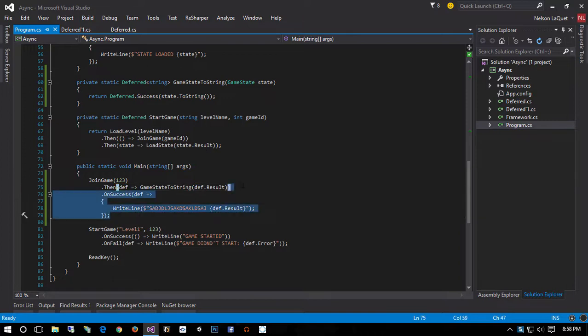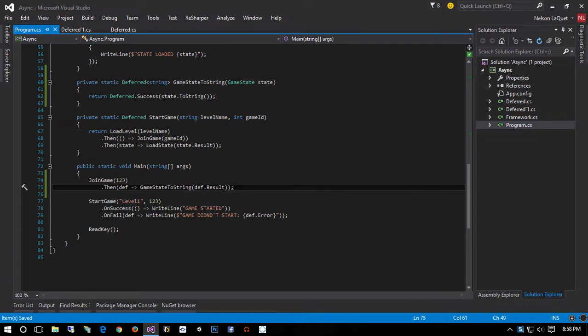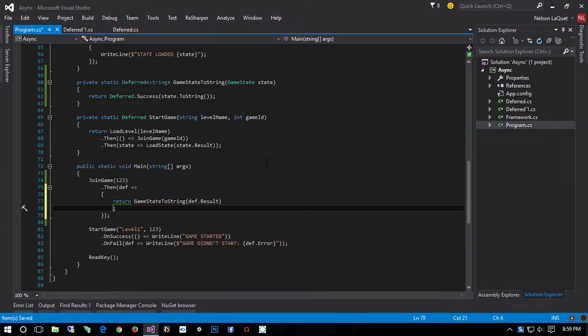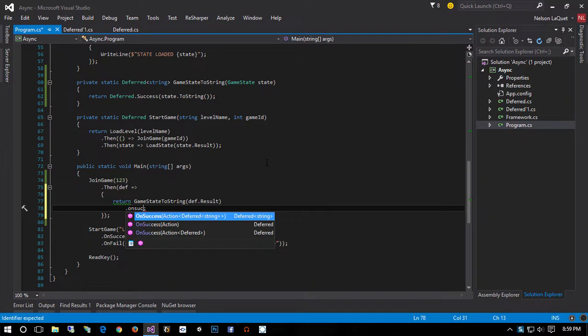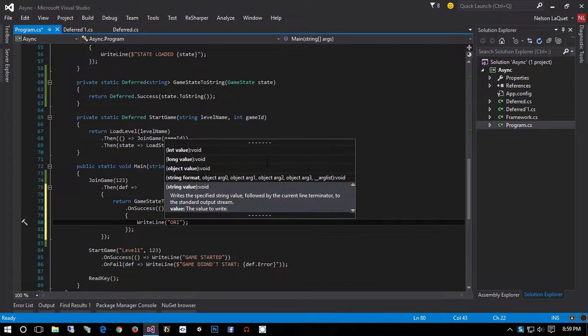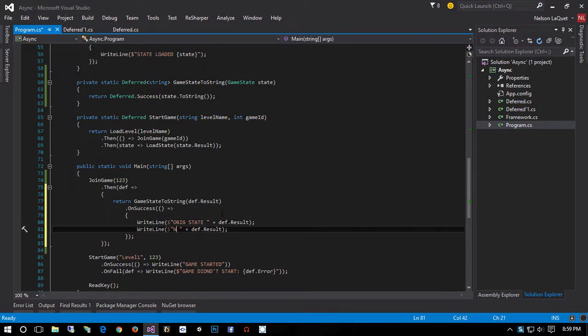So what if I wanted to have access to the state and the game state to string? Well, I can chain it like this. I can simply return that. I'm breaking it out to make it easier to read. And then I can say on success, and I can say Console.WriteLine original state def.result. And then new state is going to be, let's call this state string.